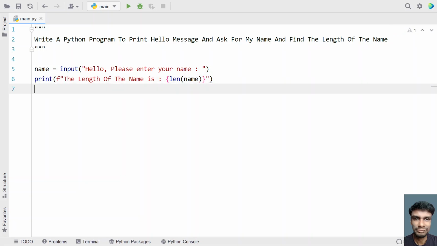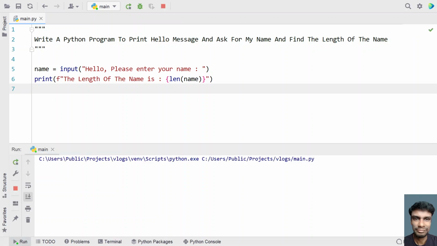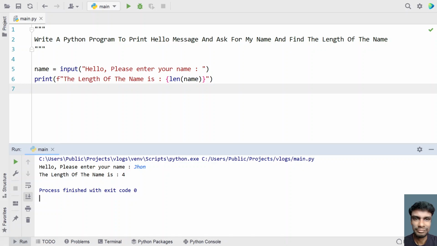So this is a complete two-line code to greet the user, ask for the user's name and find the length of the name. Let me execute this and let me show you how it works. It has been printed, that is hello, and please enter your name. So let's say something like John. You can see the length of the name is 4, that is John contains 4 characters.